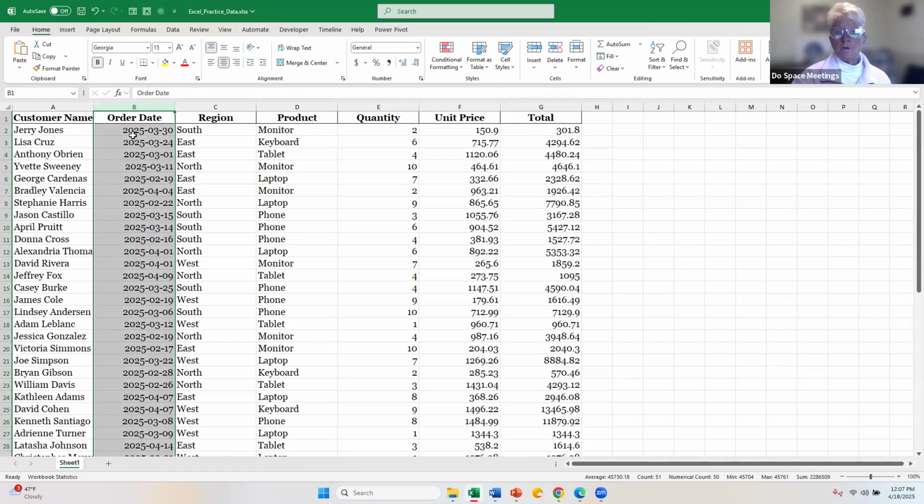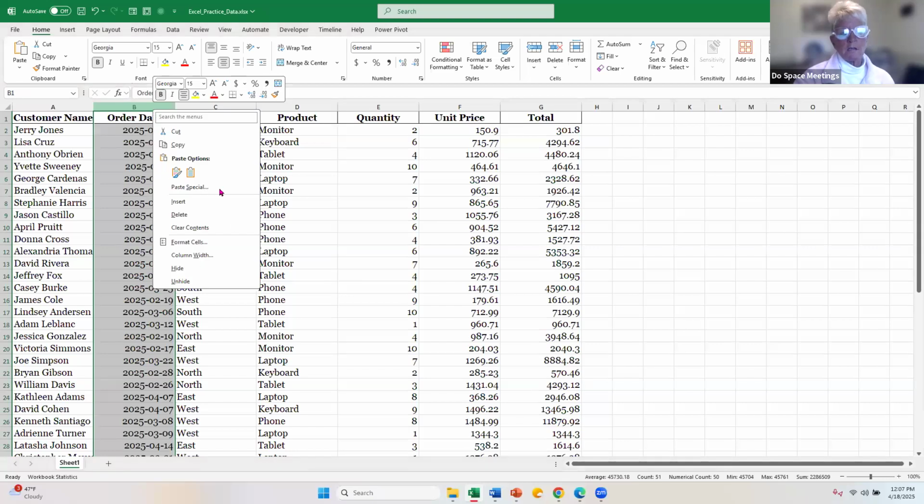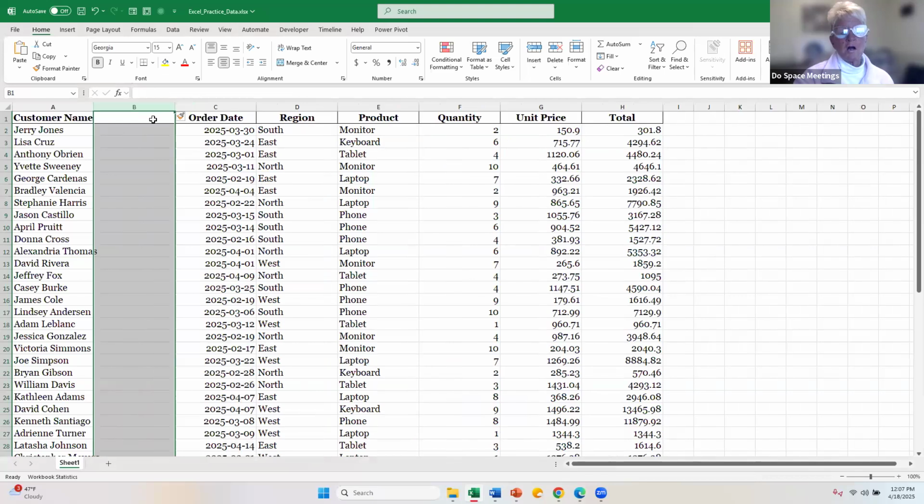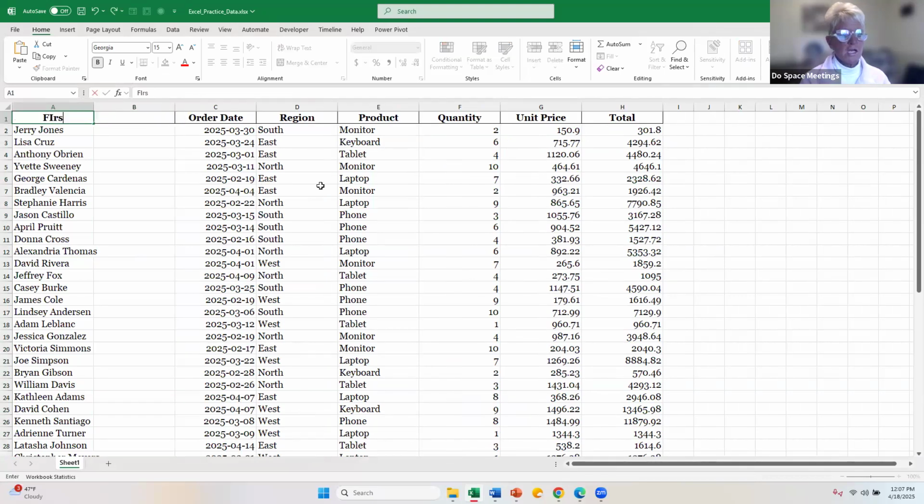In order to do that, I need to make room in my worksheet for first name, last name. If I don't, the data will go in where the order date is. So I'm going to right click and insert a column so that we have a column for first name and last name. We'll just go ahead and change that.